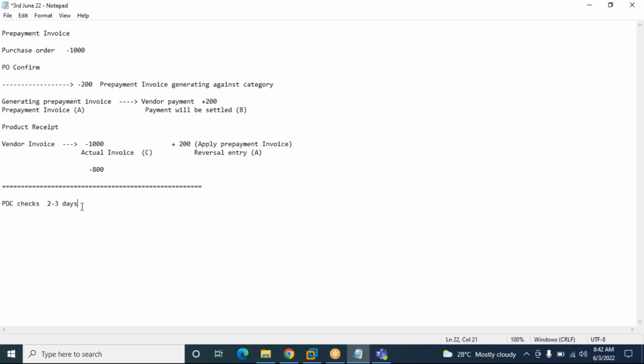So that is available in the system as PDC. Because as soon as I submit the check in the bank, it will post to a temporary clearing account. It will not post directly to the bank. Now, whenever it is cleared, it will be reversed from this temporary account and it will post to the bank.